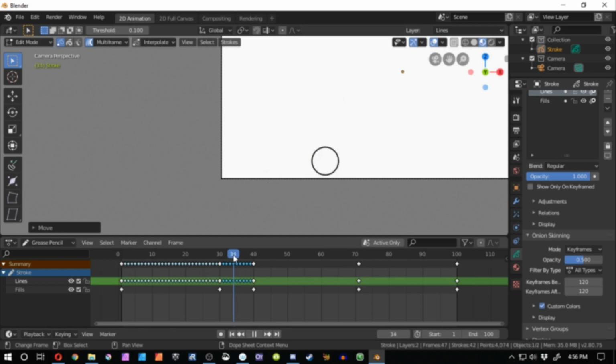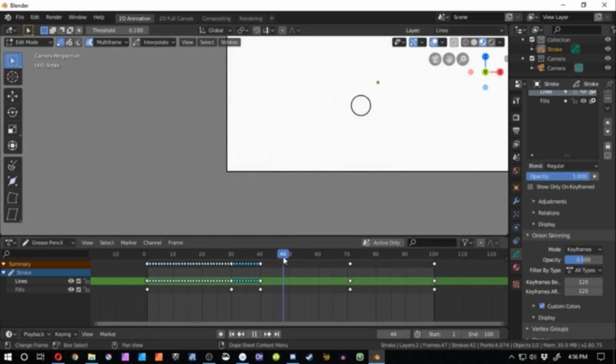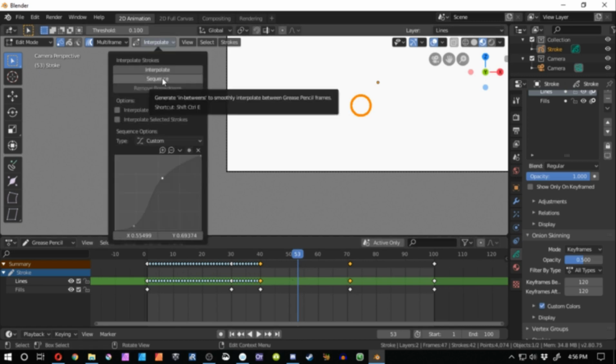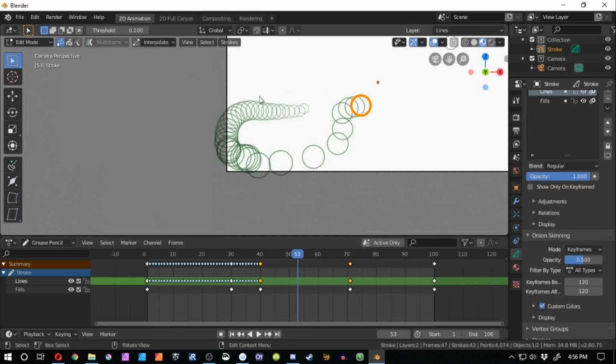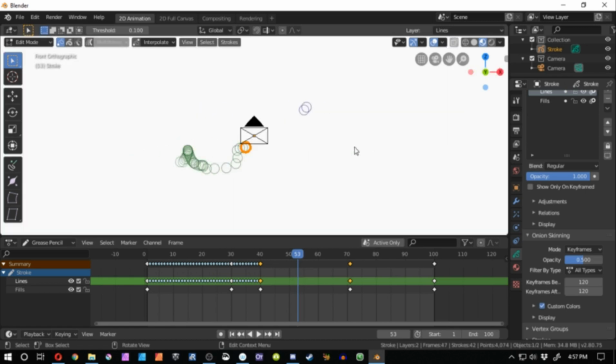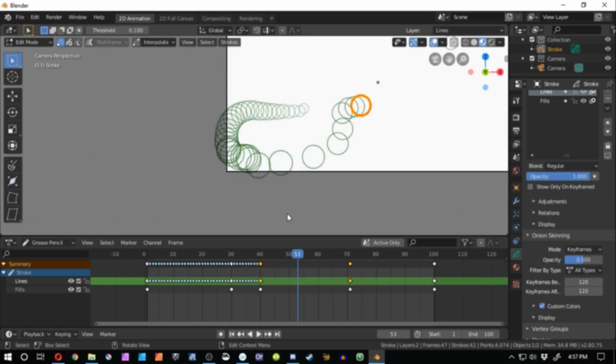Alright, let's scrub through the animation. That is so cool. Okay, and it's still moving fast. So let's take a look here. Let's grab these two frames, and let's turn off multi-frame for a sec. Okay, I guess that works with the motion. That's kind of interesting, and once again, this is all happening in 3D.